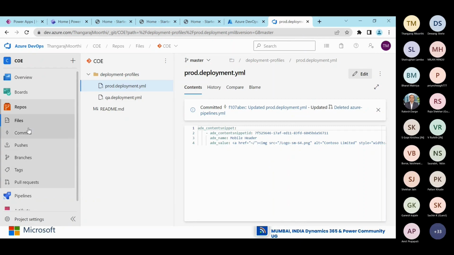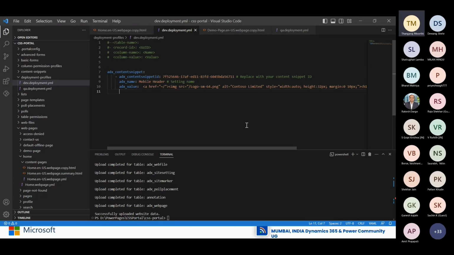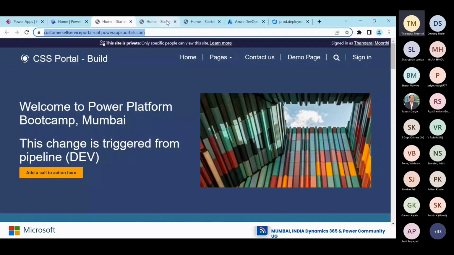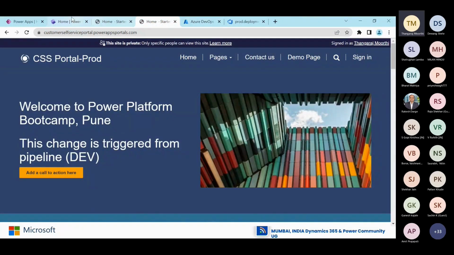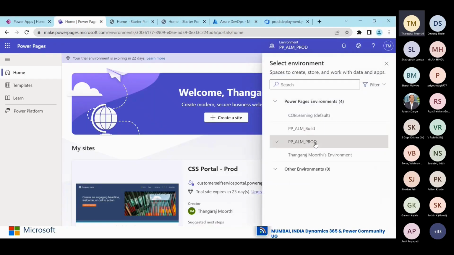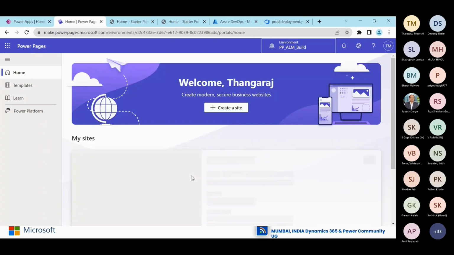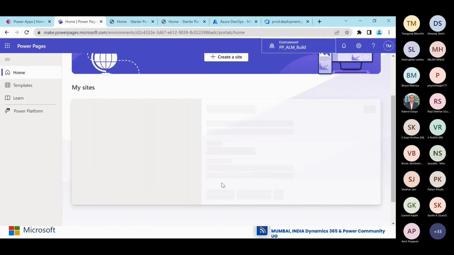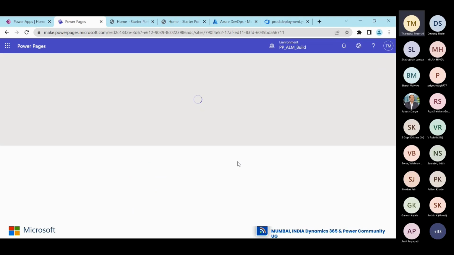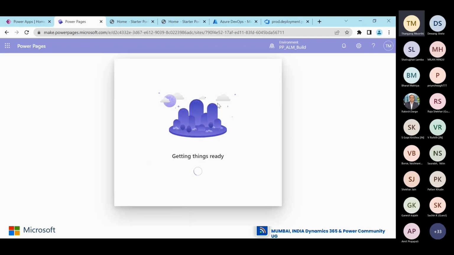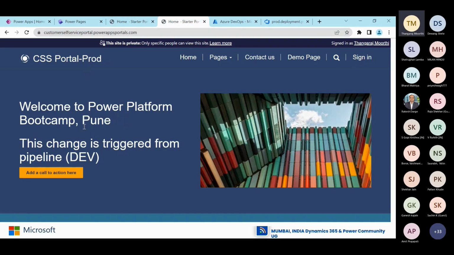So what I'm going to do now, I will make some changes in the dev portal by editing it live. I'll go to the build environment. I'll edit this. So till the time it loads, we don't see the Mumbai change here, right? We will make that Mumbai change by executing the pipeline.